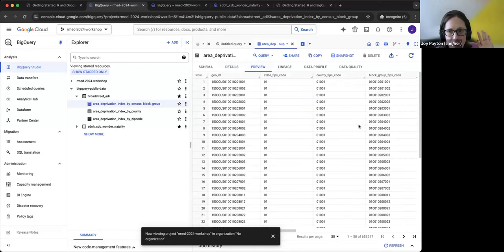Now, the best thing about previews in BigQuery is that they are free. So in BigQuery, you pay not for the storage of the data, but for the processing power of the queries that you run. So how much data did you have to pull in and process? But previews are free, and they allow you to look at the data for free and get a good sort of overall gestalt of what is this data?